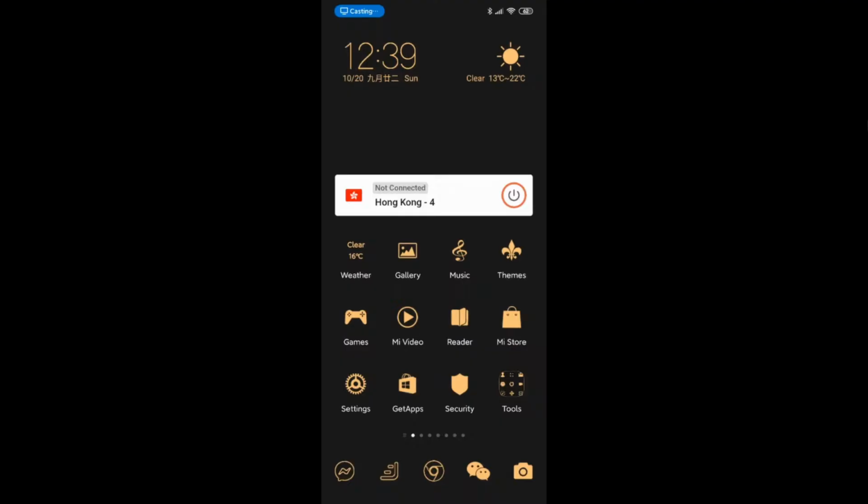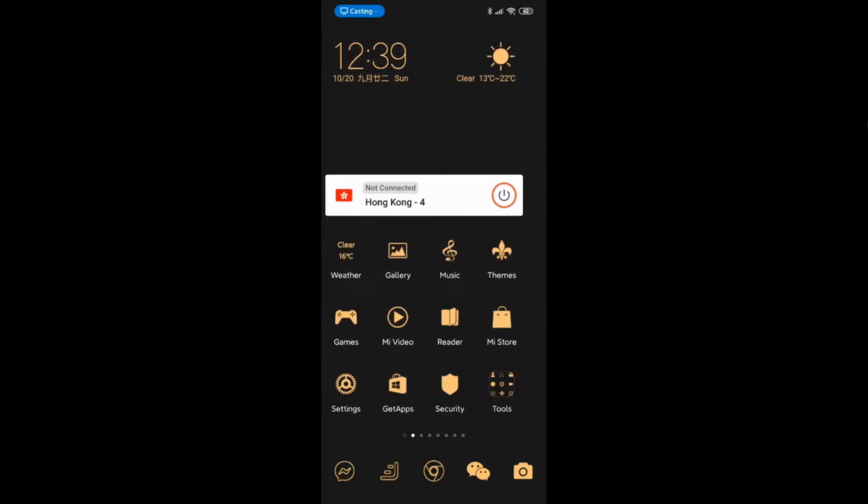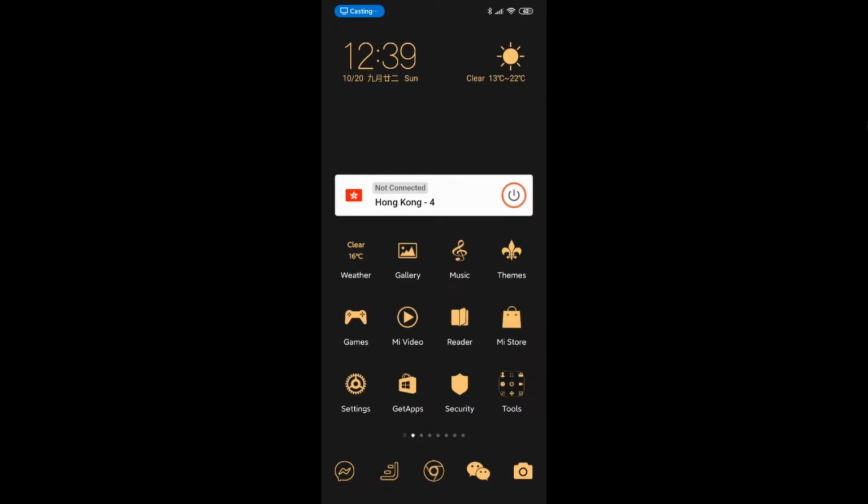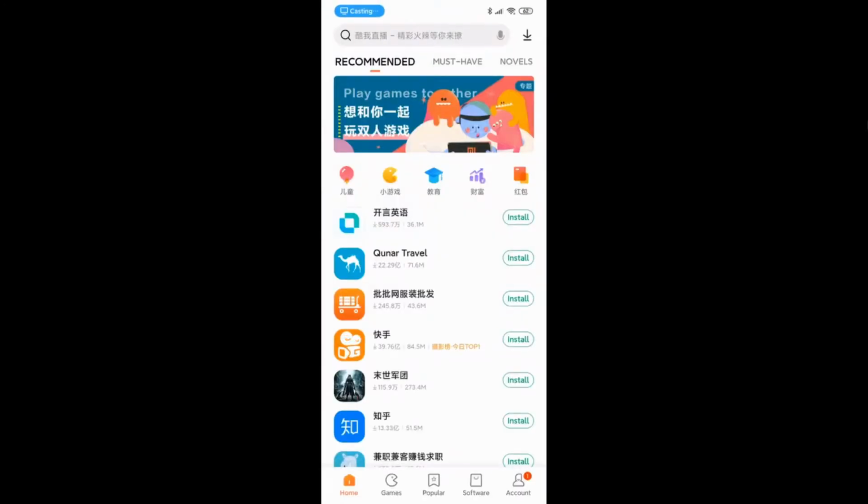To do this, first of all you need to go to your Xiaomi app store. Here you can see on my mobile phone I have the Get Apps option. From here I just click on Get Apps. Now there is a simple step. This step is available on all Xiaomi mobile phones, not only this version but all the Xiaomi phones that have the store.